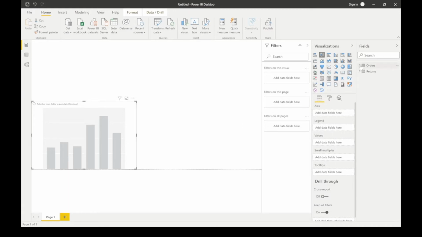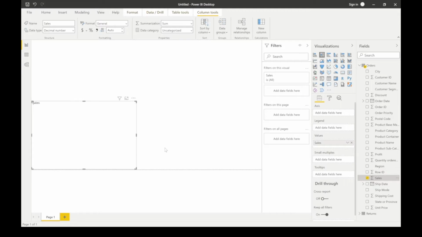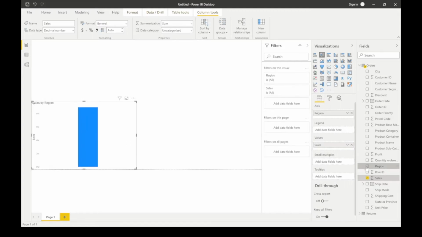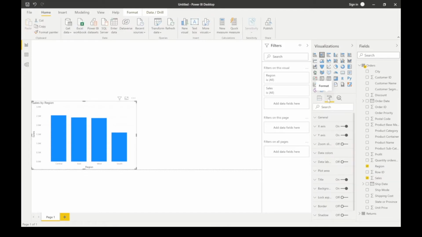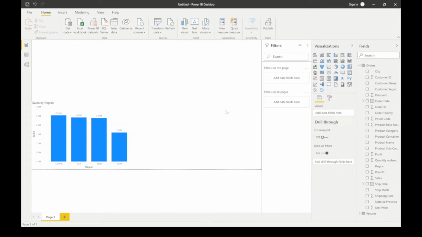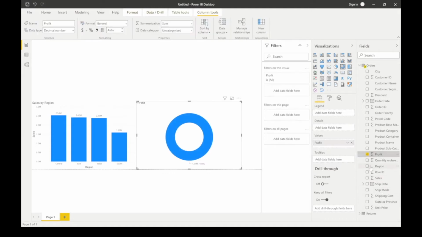For that, I'll just expand this. I'll create some random visualizations. Here I have sales and region, so I got region by sales, and I'll put up the labels. You can go to the formatting and put up the labels. You got these labels here. I'll get another chart, let's say this kind of chart here. I'll get the profit, and I'll see how much percentage and all that.